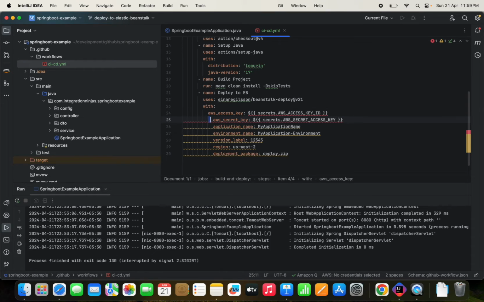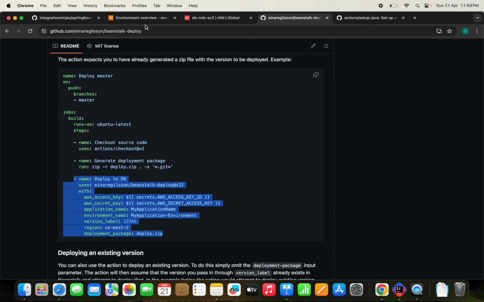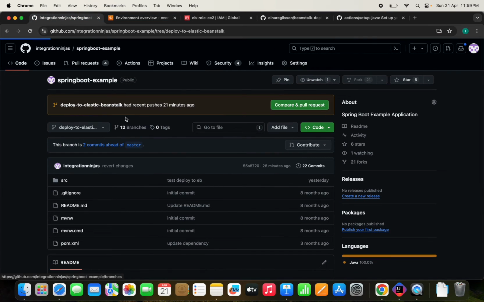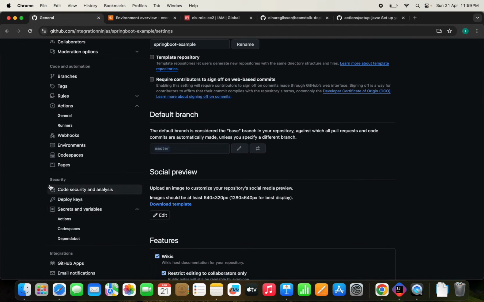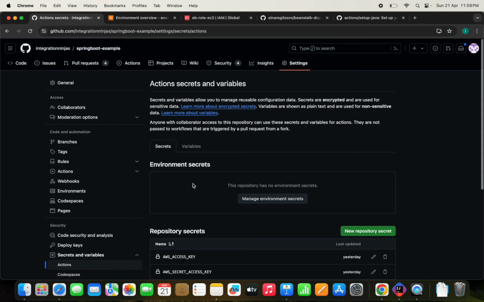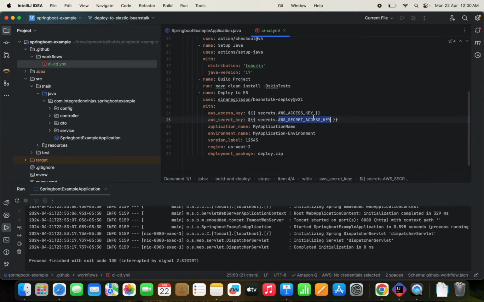And here we need to provide the AWS access key and the secret key. I hope you already have all these details, so I'm not going to tell you the steps to create the AWS access key and the secret key. You need to create these and add them in your GitHub settings, not here, in the security section, click on the actions, secrets and variables, and you need to add here AWS access key and then AWS secret access key. So all these things you need to add.